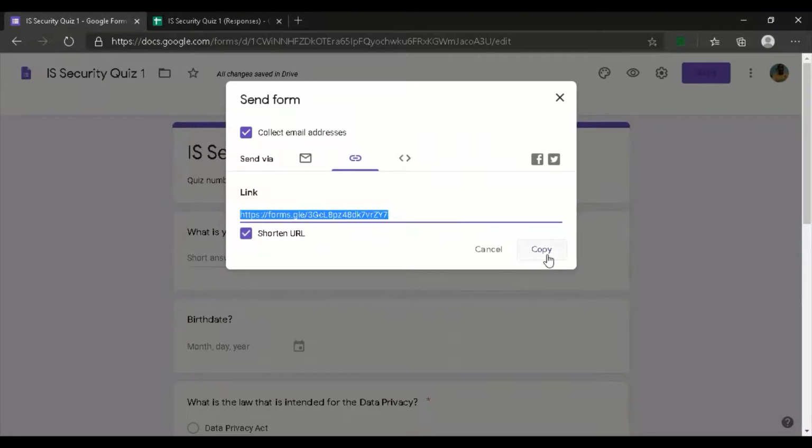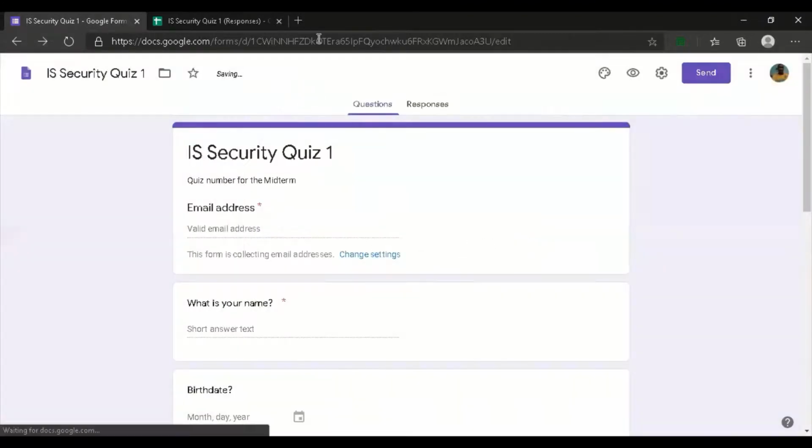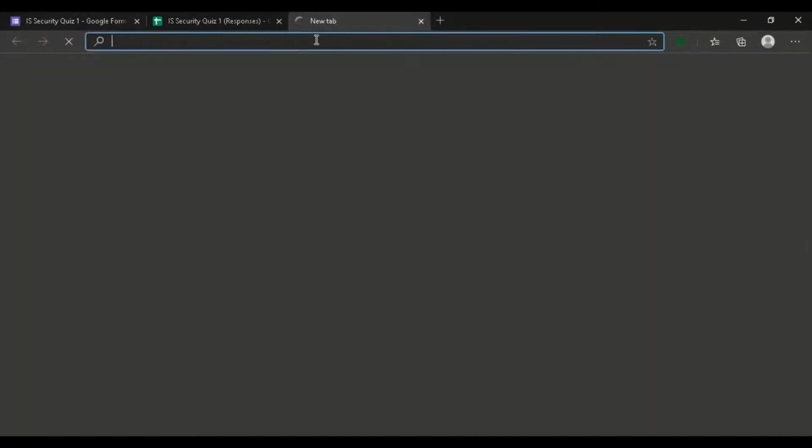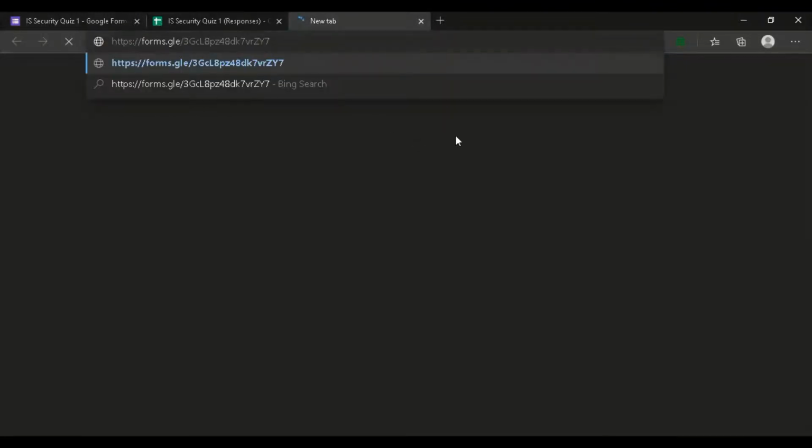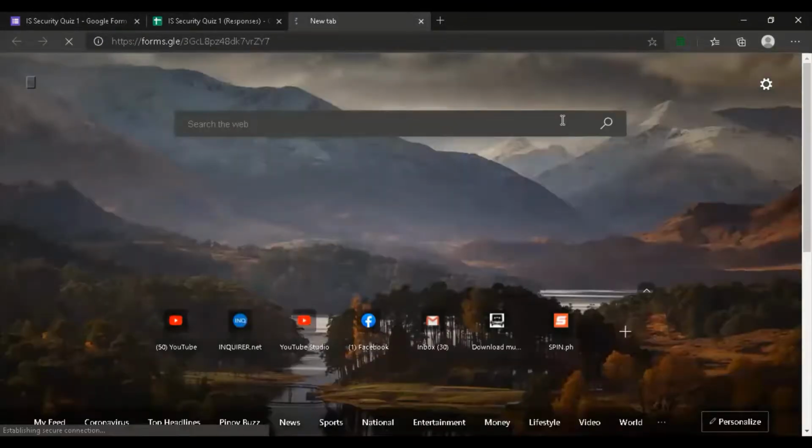Then you can click the copy button, and you can send this through Facebook Messenger, through email, or through group chat. You can do that also. I would choose the copy option, for me to copy the URL address. Let me close this one. What I will do is show the student's view, so I will paste this in my URL box and then click enter.